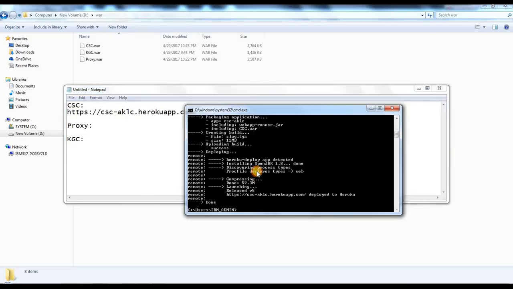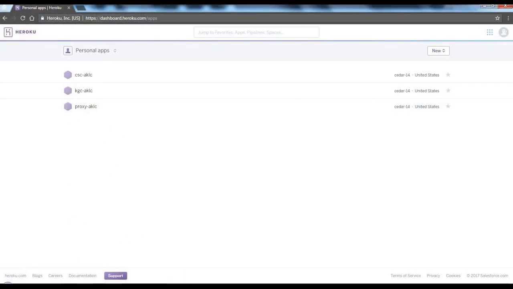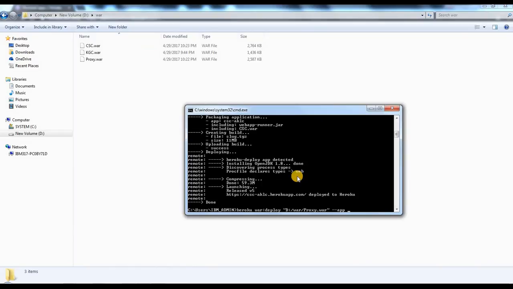The second command you need to execute is the same thing: heroku war:deploy, then within double quotes the path where you have that var file, followed by the KGC, or let me say proxy. Capital P, everything else small, proxy.var, because it is case sensitive, then space --app and the name of the proxy application we created on Heroku.com. We created a proxy application with the name proxy-aklc, so I will give the same name here: proxy-aklc. I'll hit enter.